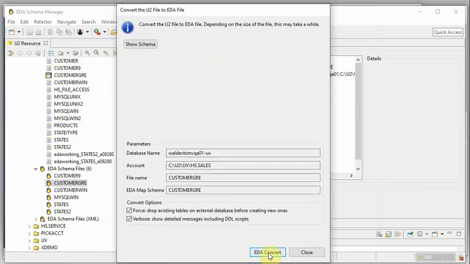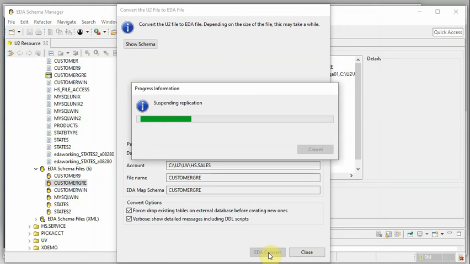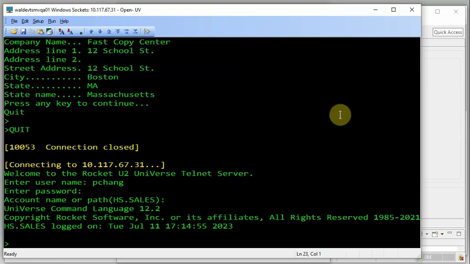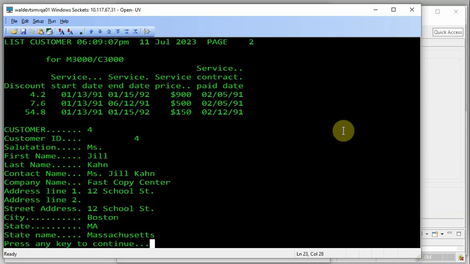So EDA converts. It's only 12 records, so it should be very quick to do the EDA conversion. So it's 12 records copied. So if you go back to UniVerse, you can list customer. Okay, so it's coming back.